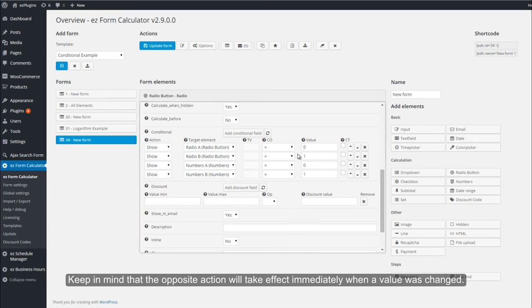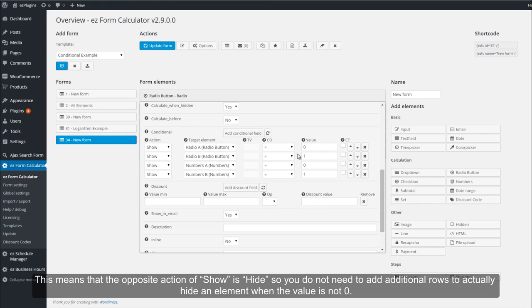Keep in mind that the opposite action will take effect immediately when a value was changed. This means that the opposite action of show is hide, so you do not need to add additional rows to actually hide an element when the value is 0.